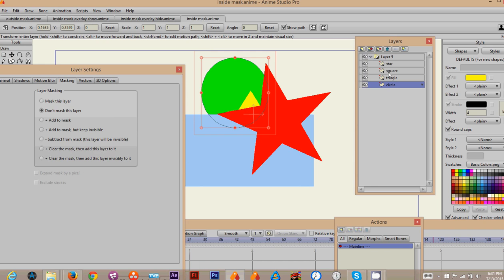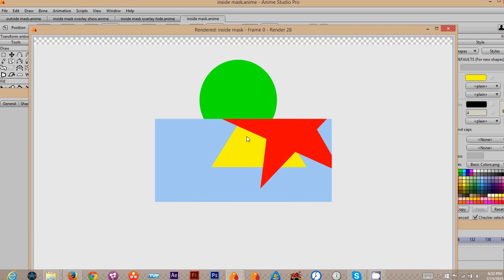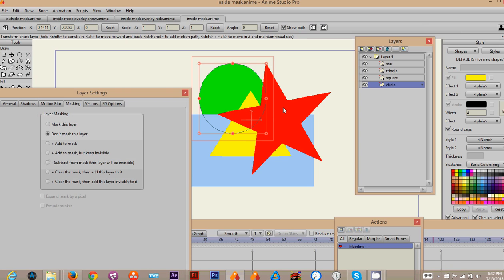And what I mean by that is that this square here is the mask, but the circle gets masked when it passes behind the square. So if I render this, this is masking the circle. Now you could say, well, you could just put it behind the square, and it's going to be masked anyway. So why would you want an outside mask?